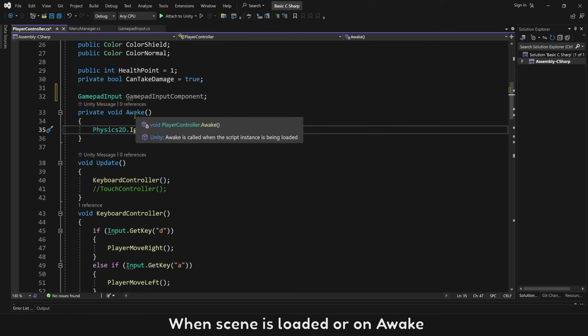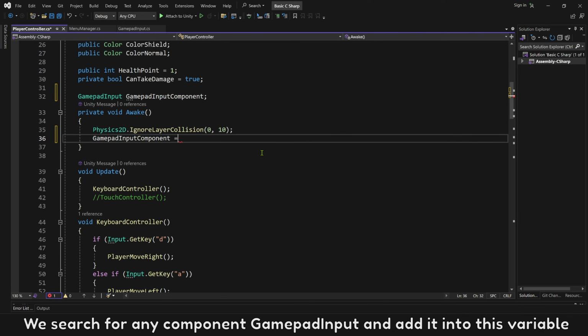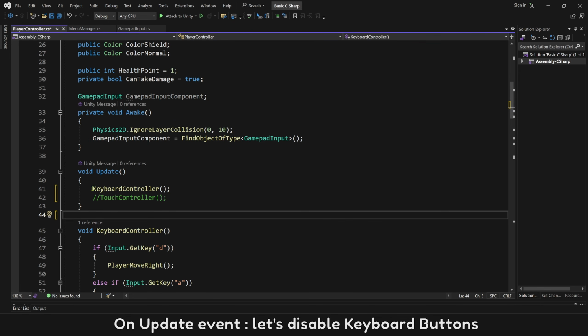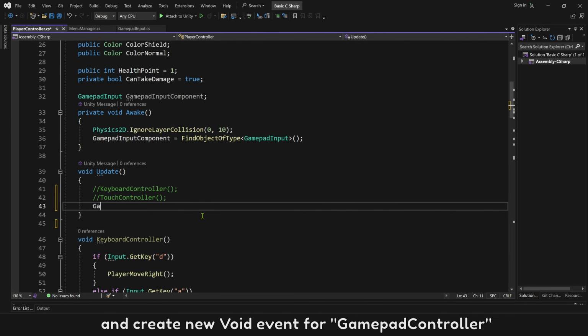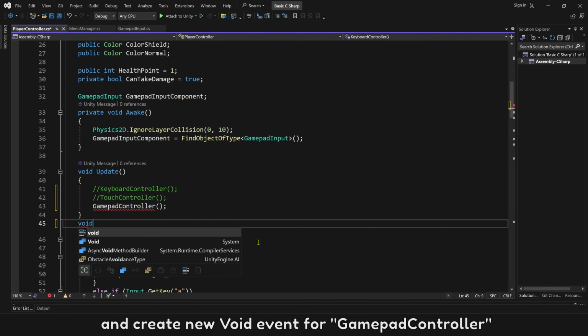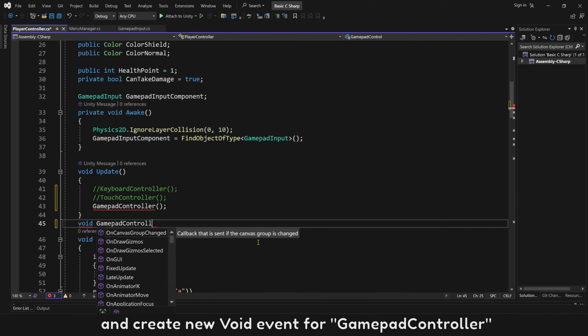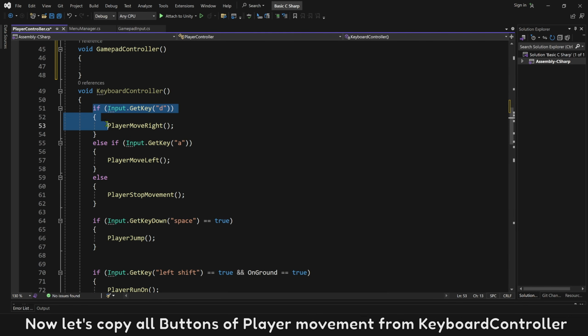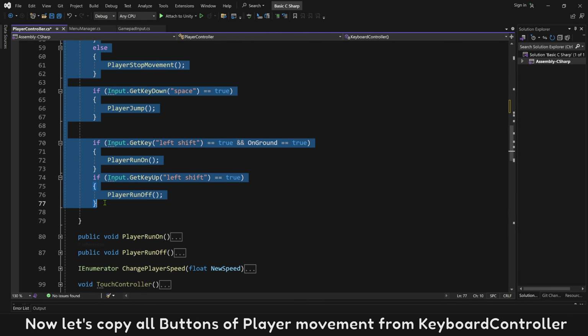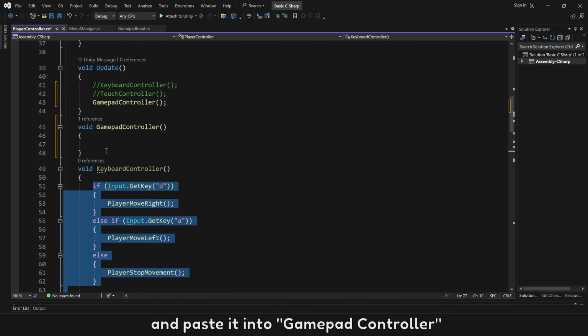When the scene is loaded or on awake, we search for any component gamepad input and add it into this variable. On update event, let's disable keyboard buttons and create a new void event for gamepad controller. Now let's copy all buttons of player movement from keyboard controller and paste them to gamepad controller.